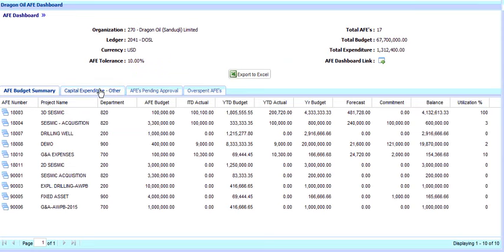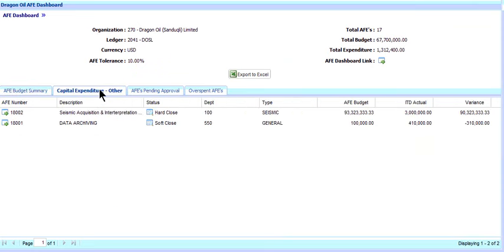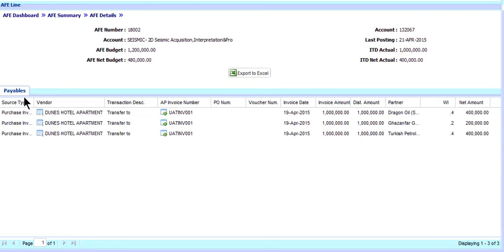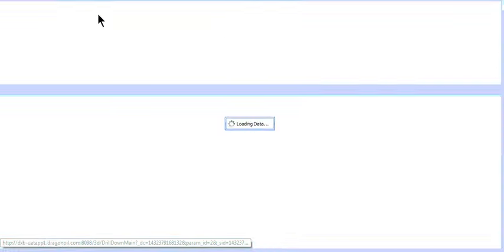If we look at the closed AFEs, which is the capital expenditures, we can drill down. We can see these are in hard close status. Here's the AFE budget, and here's the actual expenditures against it. And we can drill down and now look at the same information if we wanted to go down and look at the same information from payables or from general ledger.